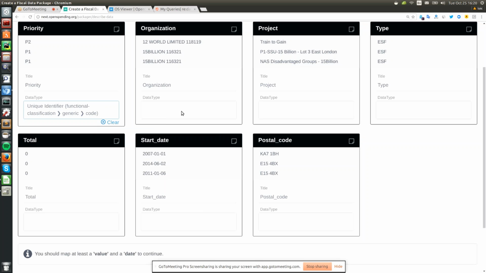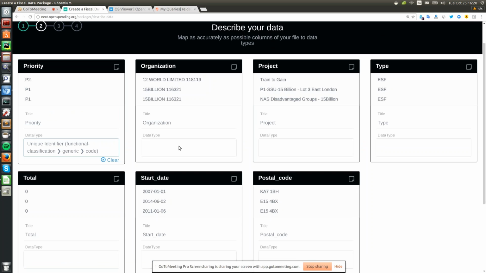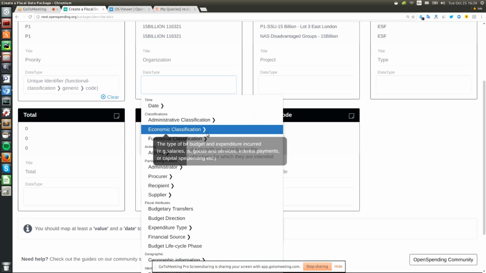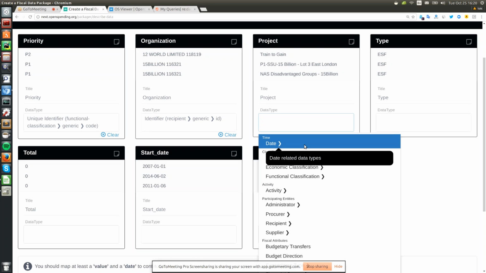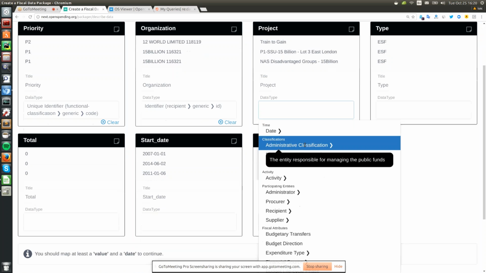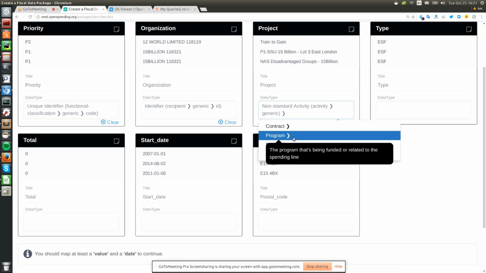Then I can go to the organization that is the beneficiary of my subsidies. Here I will prefer to map it as a recipient. So I will choose recipient, non-standard recipient, and this will be my identifier. I have a project, which is the project that the subsidies were given out for. In this case, I can choose any number of things, but let's say I choose activity, and I consider it as a program.